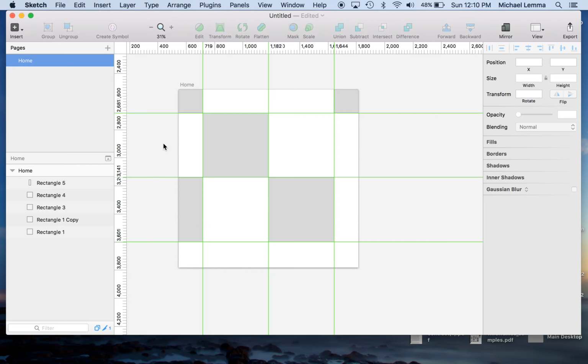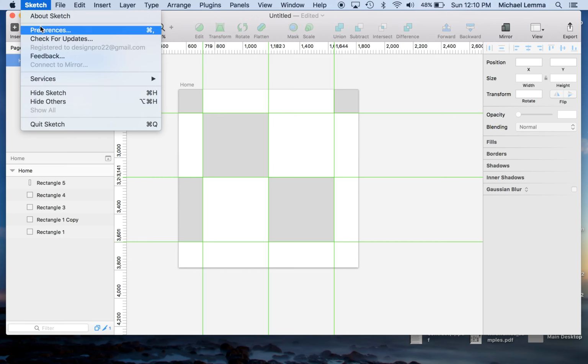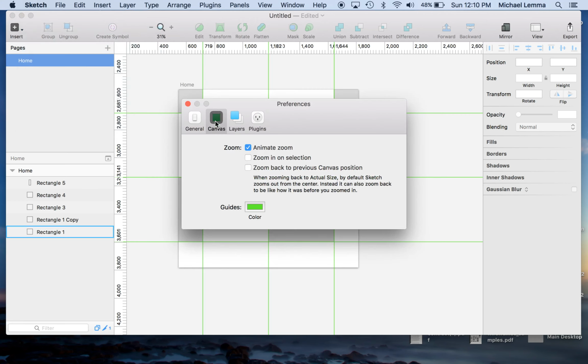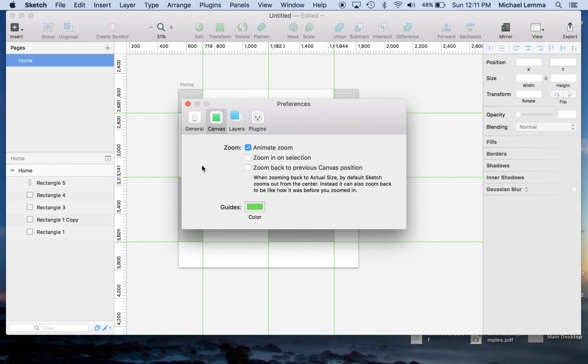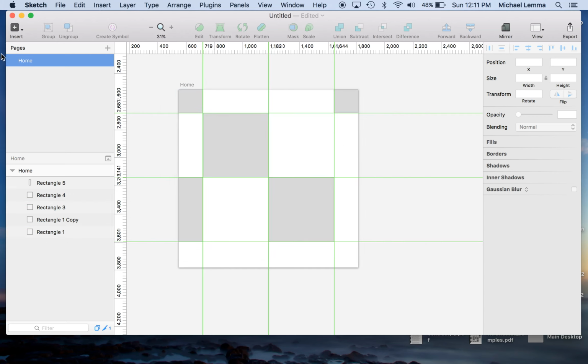Very straightforward, very simple. Now as you can see, my lines on my board are green. If I wanted to change the color of that, all I have to do is go to the Sketch name, go to preferences, click on canvas and go down to guide color, and now I can change my color. If I want them to be blue, they could be blue. If I want them to be yellow, pink, or other colors, I can do so by doing that. Really straightforward, really easy to do. Select your color, and there you have it. Your colors have been changed.